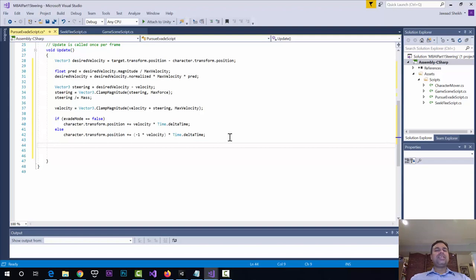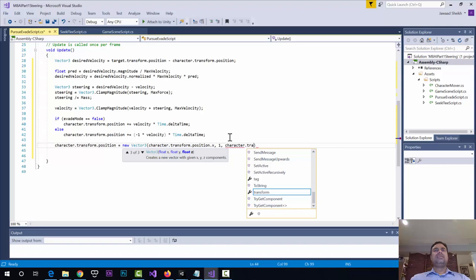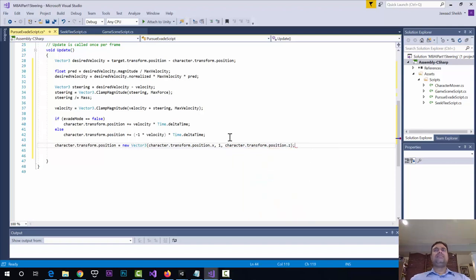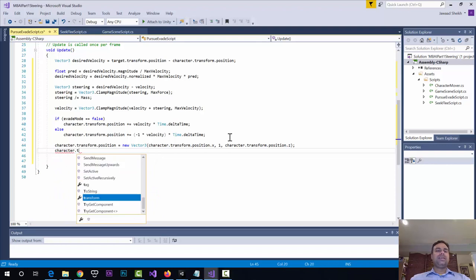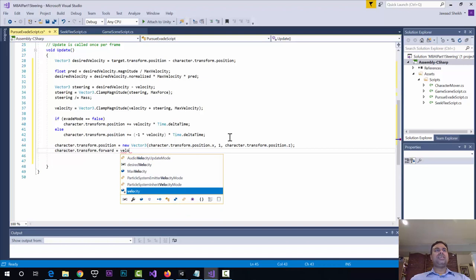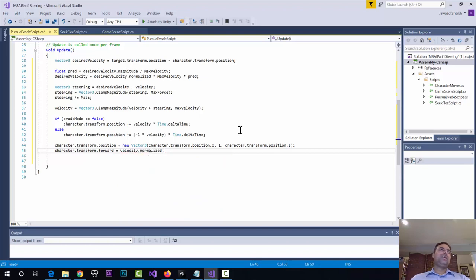Now let's apply this to our character. But before we do that, I still want to clamp the y to 1, so we're going to do this extra line here. We'll say character.transform.position is equal to new Vector3, and we'll just repeat our character's x, so character.transform.position.x. We're going to clamp y to 1, and z will just be character.transform.position.z. Finally, now we have our new position for our character. Let's push our character forward so it doesn't just appear there. It'll move forward to the new position in a linear way. So we'll say character.transform.forward equals velocity.normalized. And that's it for pursue and evade.